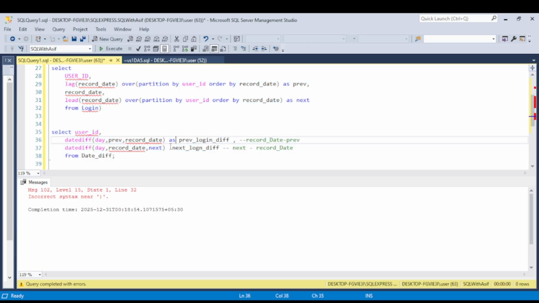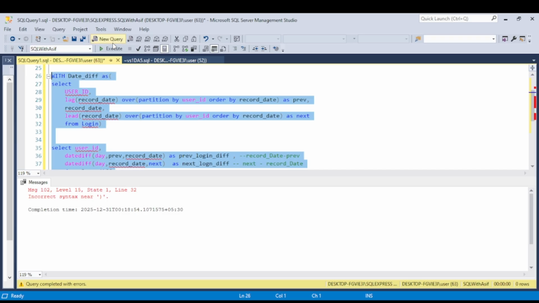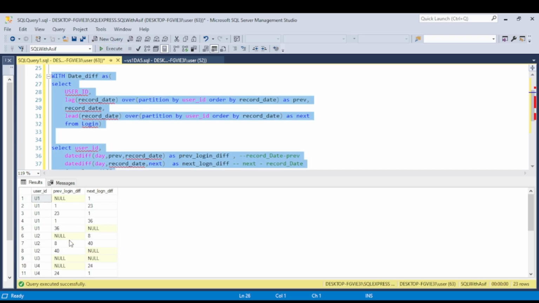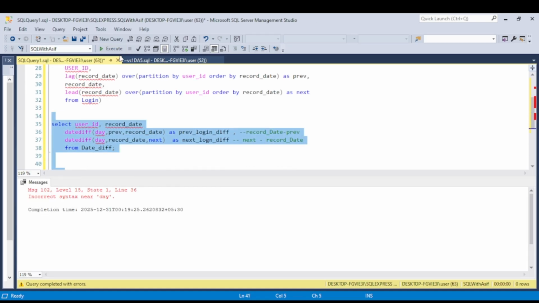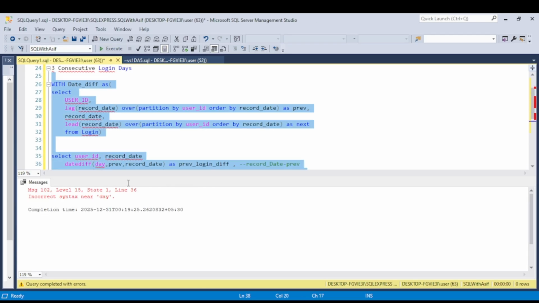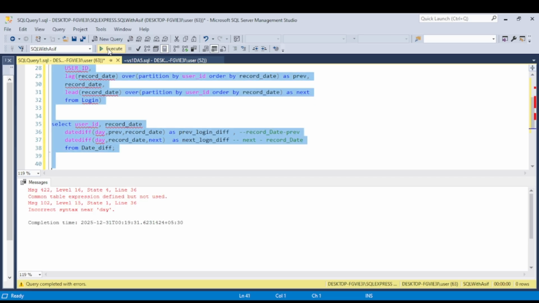Then again I add over here. Very common mistake if you're doing it. So if you come to here, you can see that U4 has previously logged in 1 day before, and the next login which he has done is 1 day after this record date. If I add a record date, you will also get it. Now our only task is to figure out who is the user. We need to provide them the user ID, right?